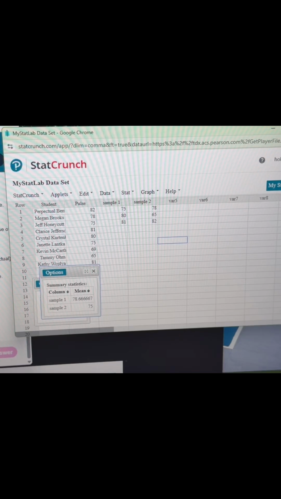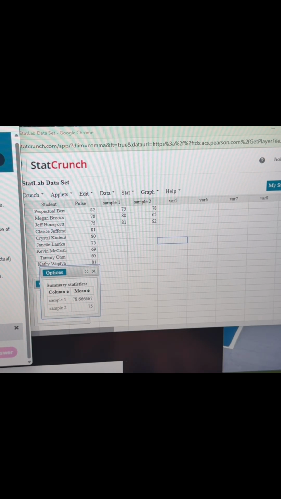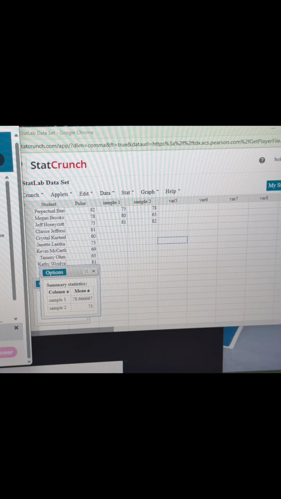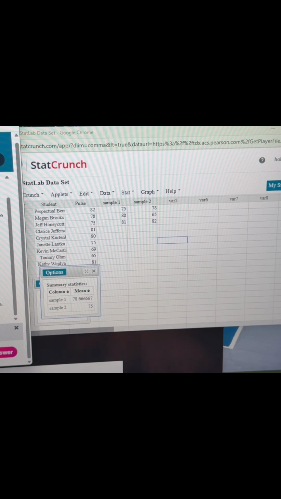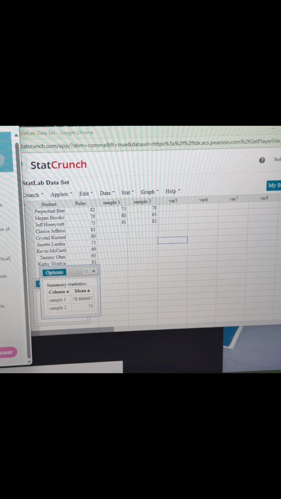So the sample 1 mean is 78.7, rounded to 1 decimal point. And the mean for sample 2 is 75. Excellent.